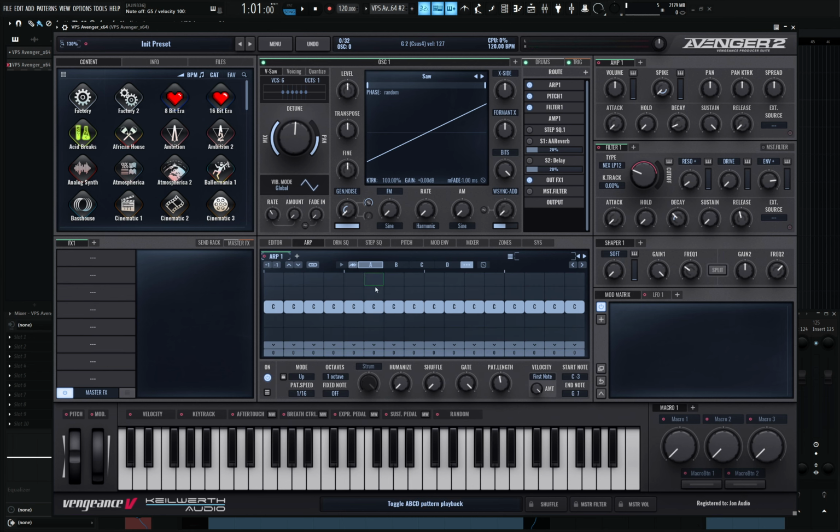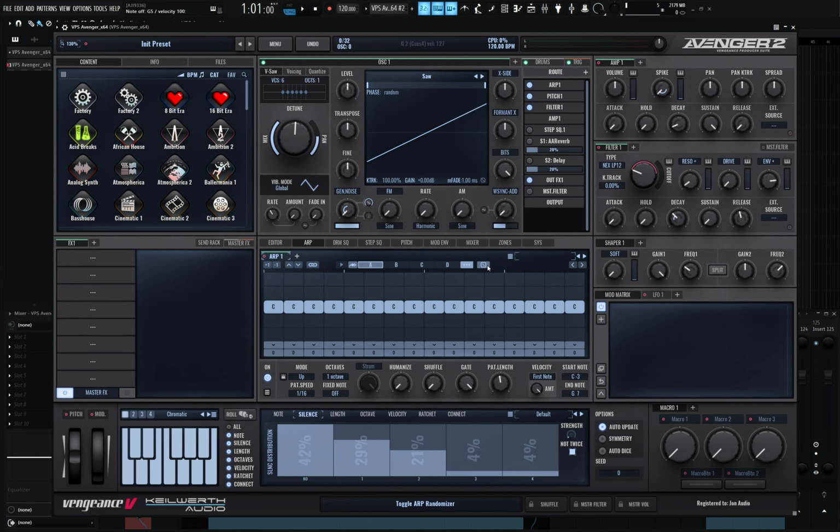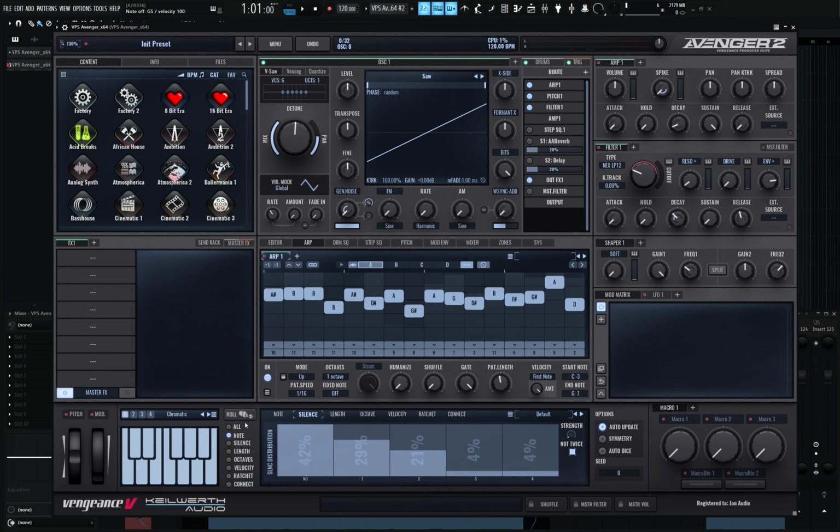So let's go to our ARP, and then over here where this dice button is, let's click this guy. The first thing I kind of like doing is deselecting these all for now. And then first, maybe we can start with our notes here. So let's turn our note on, and since this is randomly generating things for us, we do want to pick a certain scale.